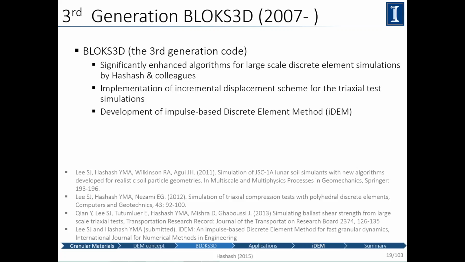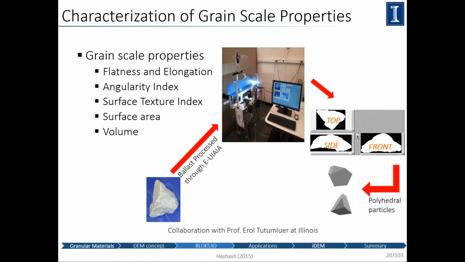And of course, we have a more recent one, this impulse-based discrete element method, which allows us to run about 100 to 500 times faster than existing DEM capabilities. So we're focusing a lot on making things faster. So let's first start with how we develop our grain or particle geometry.